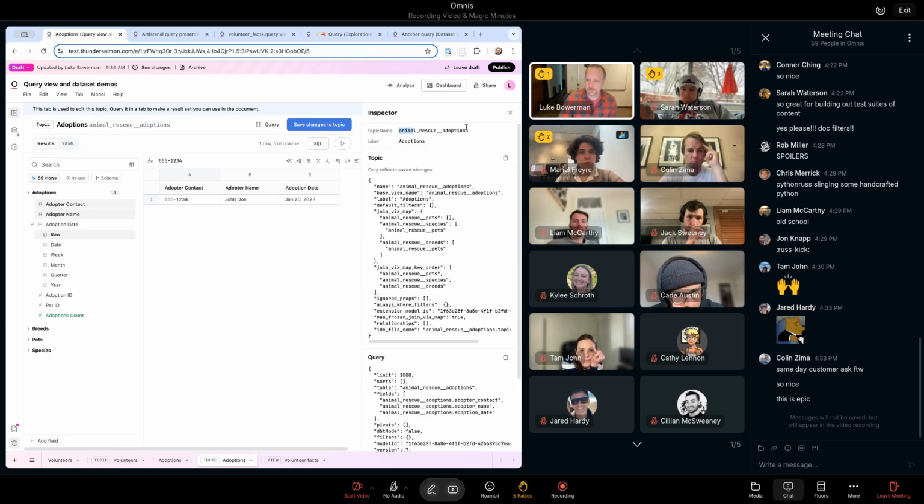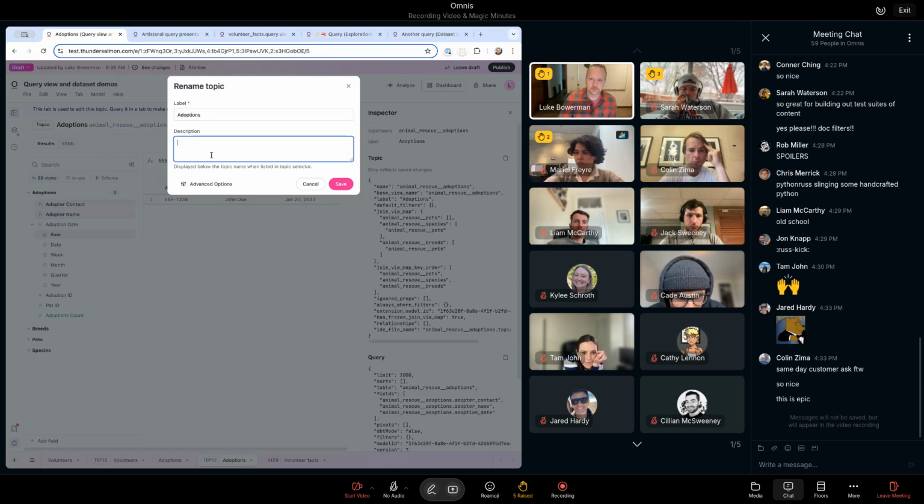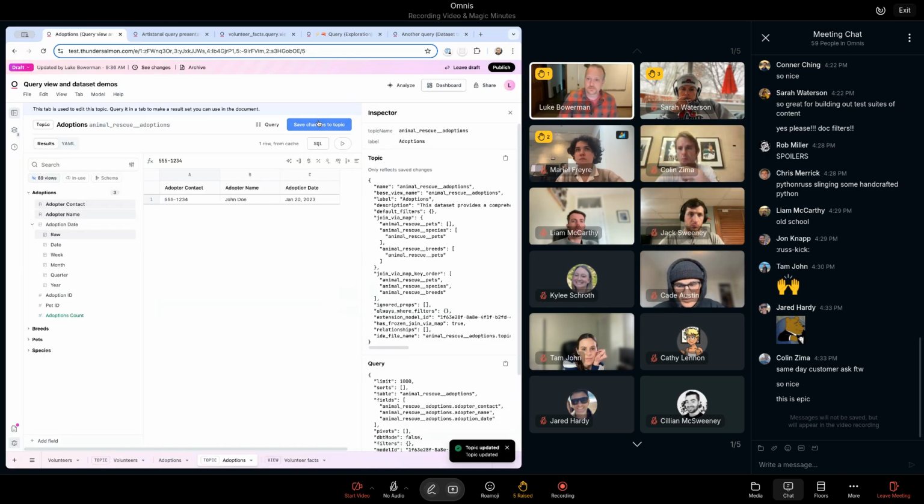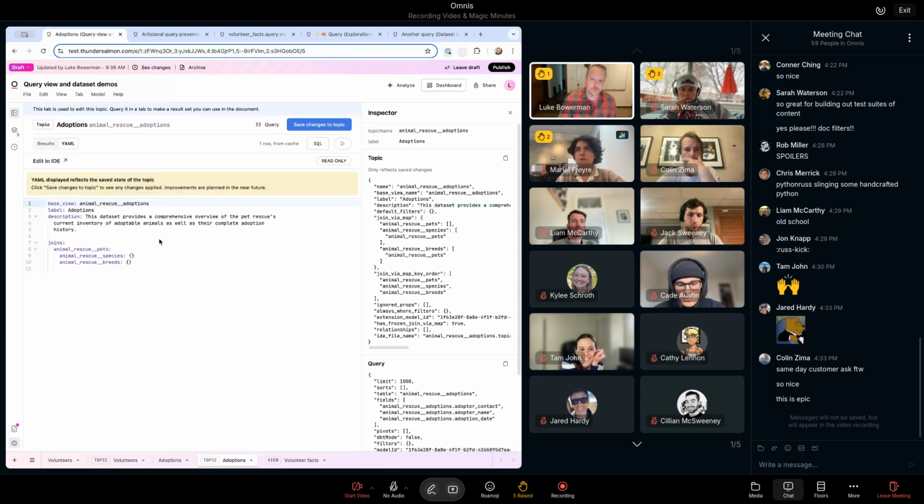It actually says topic name in the right place. I can rename and add description to the topic here. So I'm going to go grab some static text I have. And if I save this, we'll see that actually got pushed into the description automatically. And additionally, if we go look at the YAML, we can see it's been pushed in for us. So that's all working nicely.